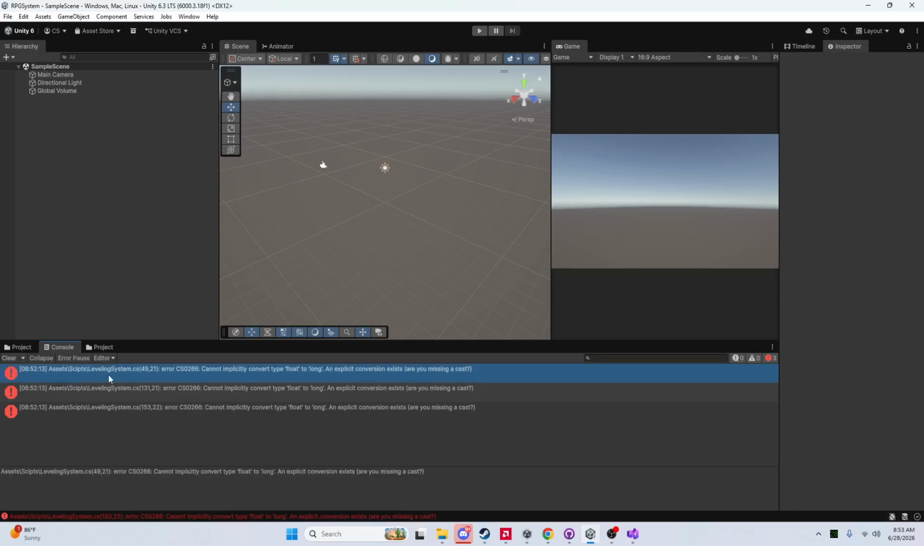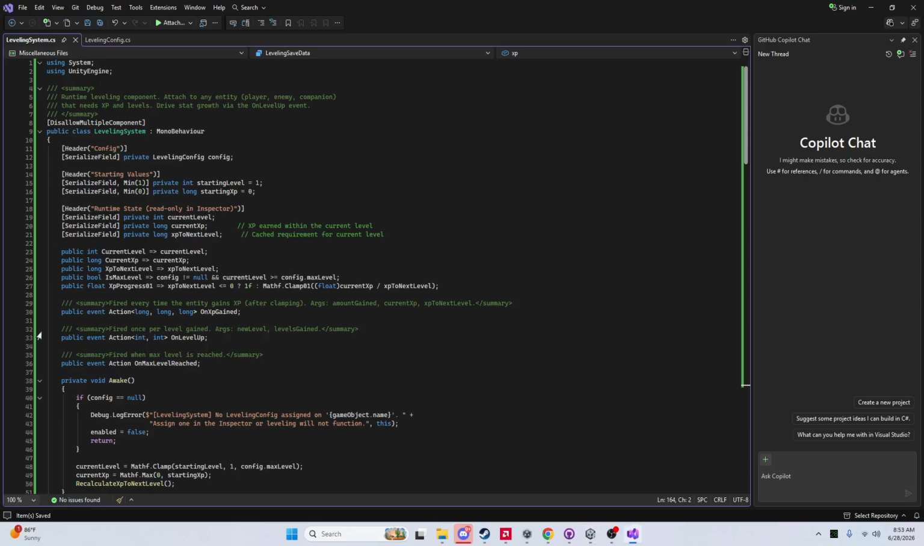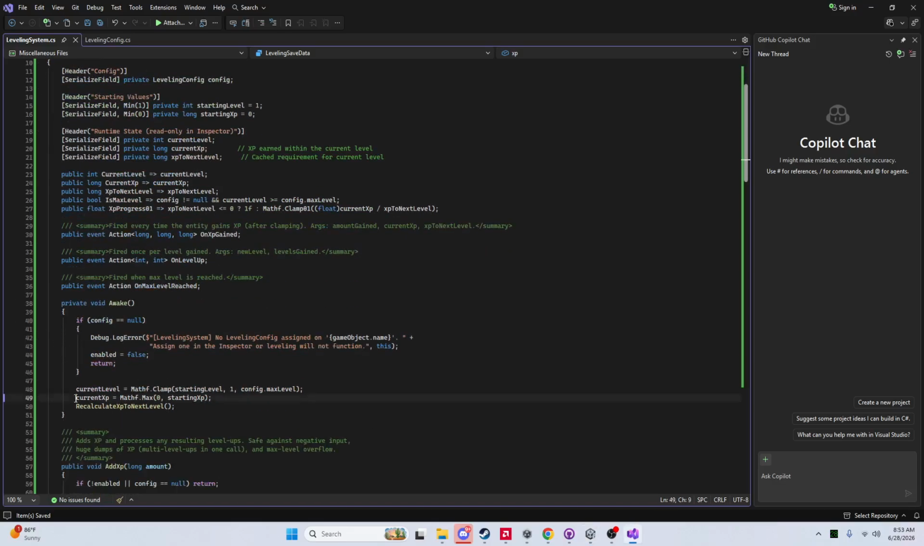Clear 49, 21. 49 current XP, start XP 21. What's the other one? Serialized private long. Okay. That's an int here. Set an int. Start XP is a long. Current XP is a long.